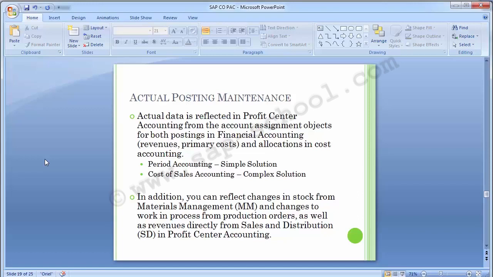So you can see how you can put the GL from and to range, and you can default the profit center so as to have the balance sheet and profit and loss account as an additional part on the basis of profit center accounting. So this is how the profit center customization is done.